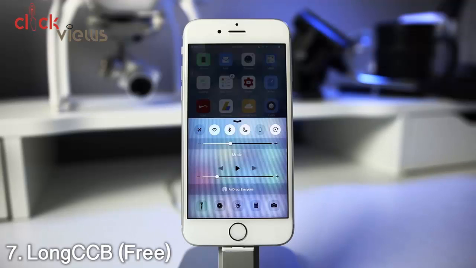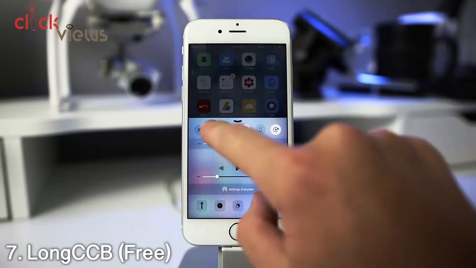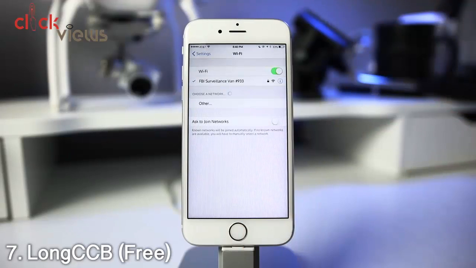The next one, number 7, another free one. It goes really well with CC settings. This is called Long CCB, and that's going to allow you to just hold on an icon like Wi-Fi, and then it's going to open up the settings page for that.